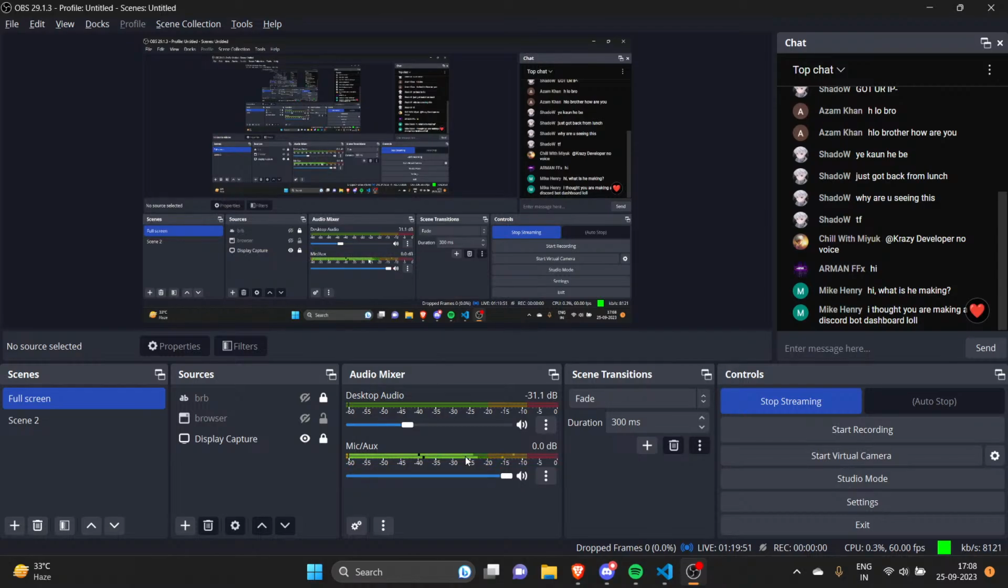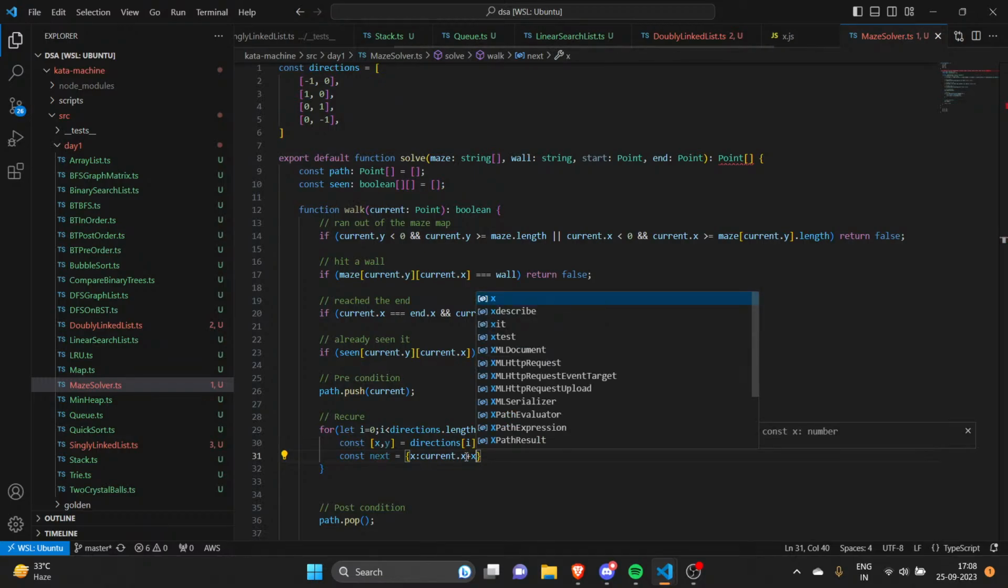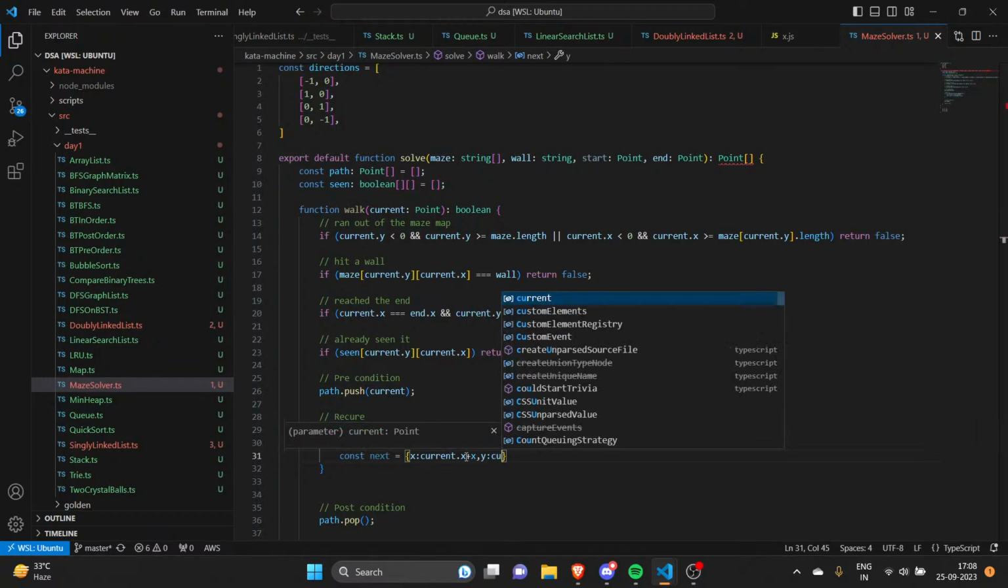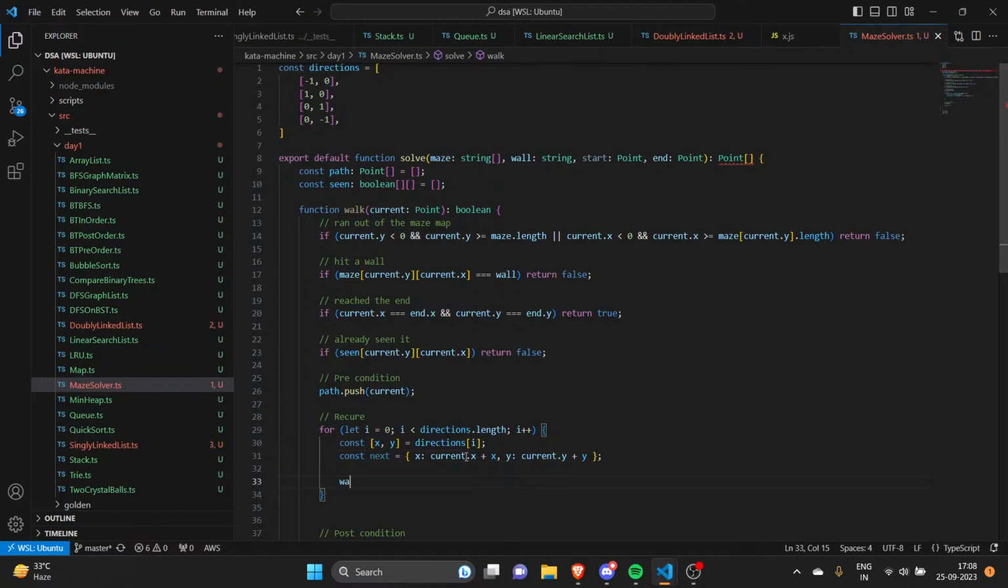I thought you were making a Discord. No. I'm not making a Discord bot dashboard right now. Not right now, at least. Might make it someday. I mean, I will likely make one soon. I'm making a Discord bot as well, so I might need to make one soon.